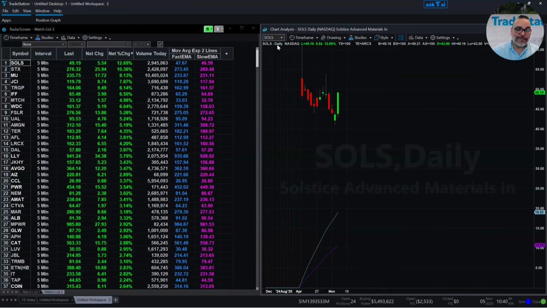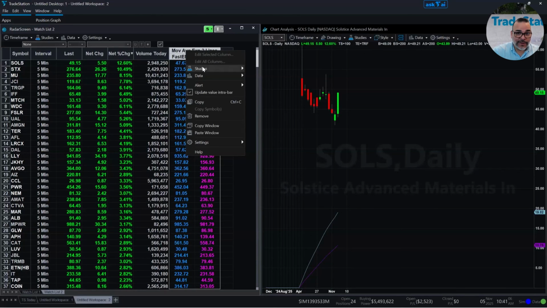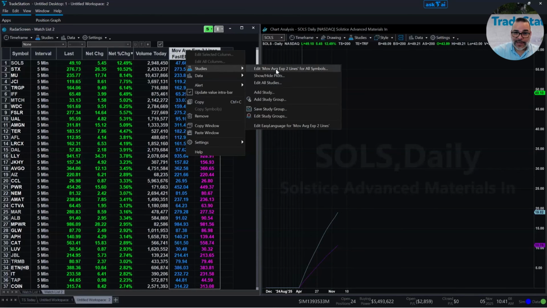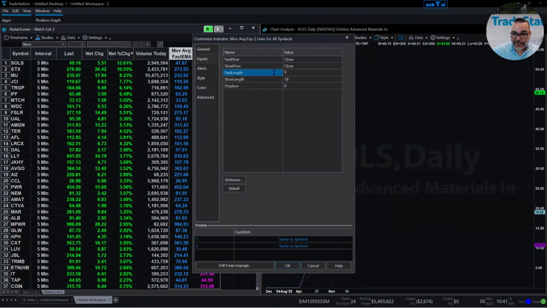Remember that we talked about studies calculating based on the number of bars. First of all, we haven't set up our radar screen to 50 and 100. This is 50 and 100. So let's do it here on my radar screen. I'm going to right click on the header, go to studies, and edit moving average exponential for all symbols. And I'm going to change the fast length to 50 and the slow length to 100.